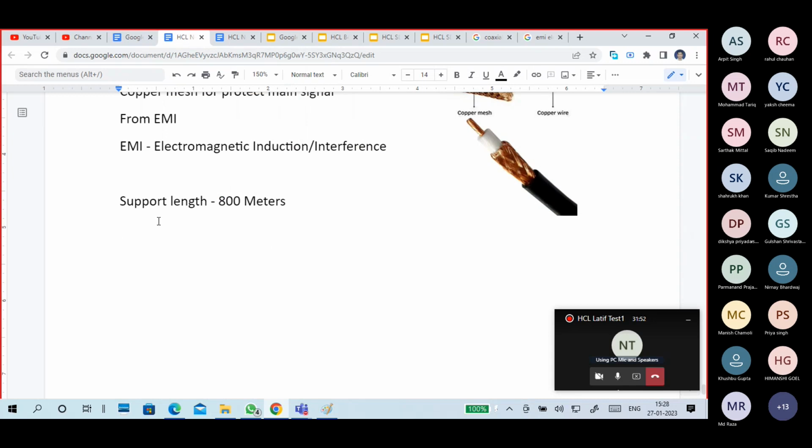Okay, the supported length is 800 meters. That's enough for that. Okay.